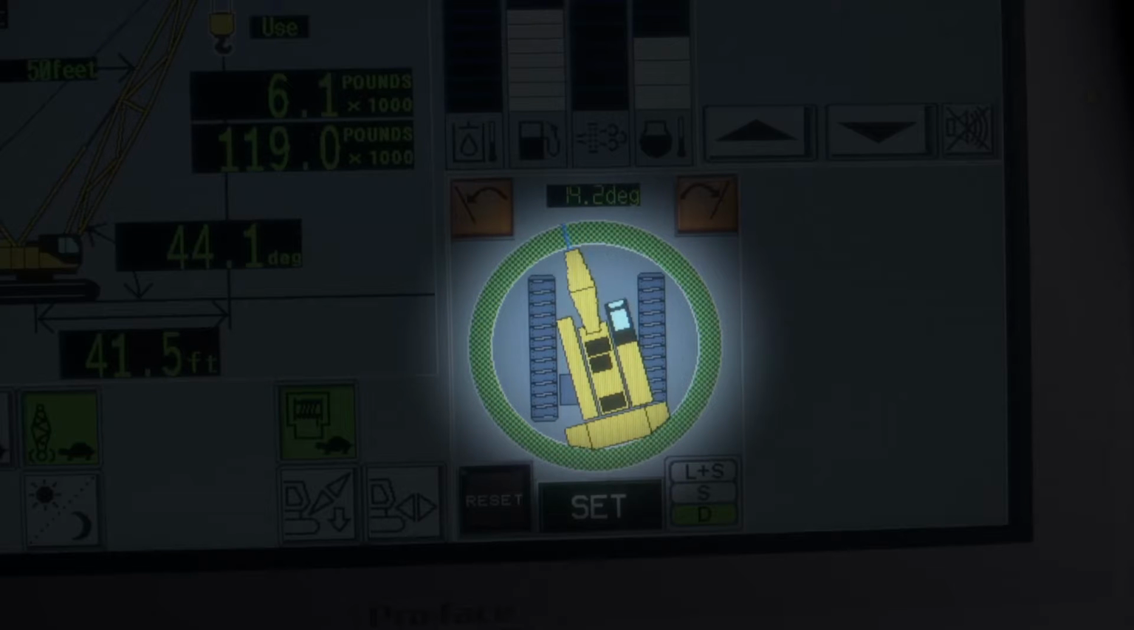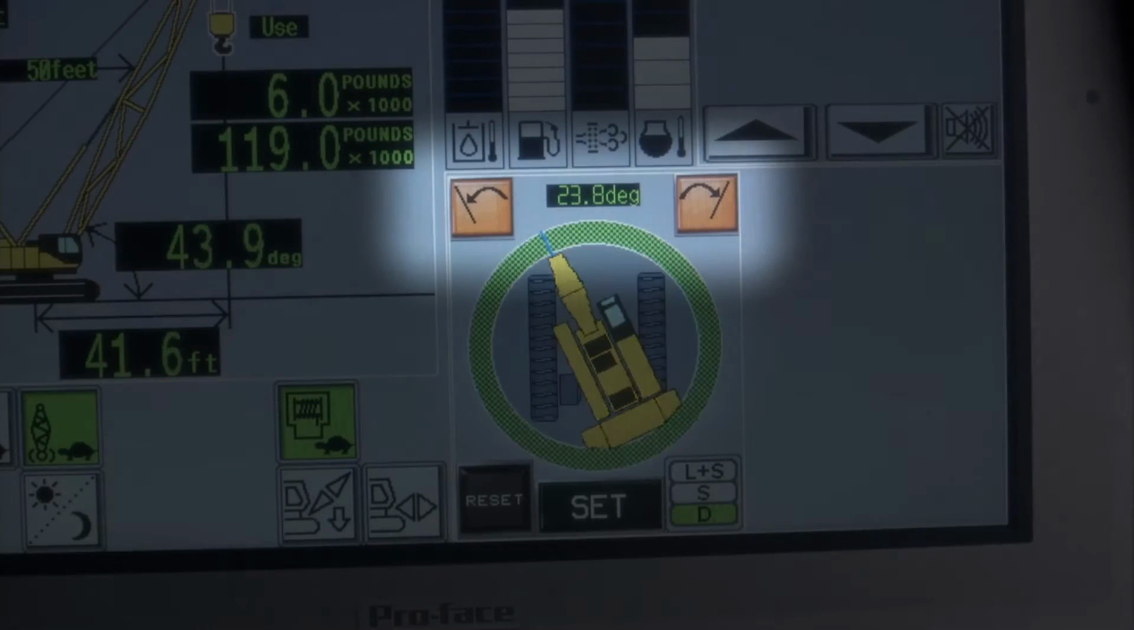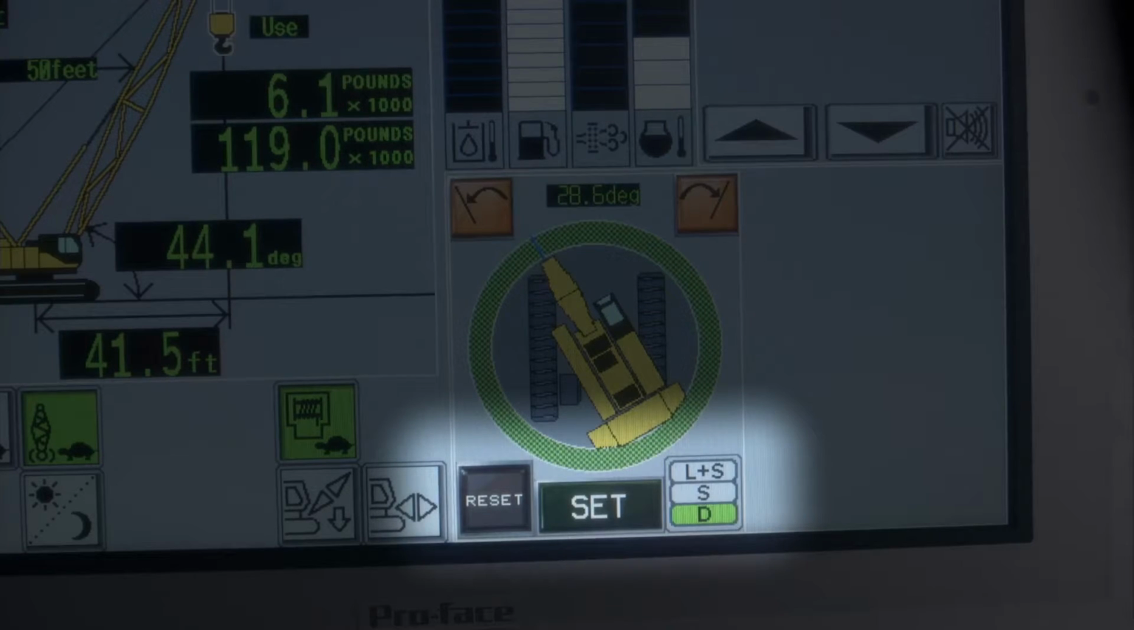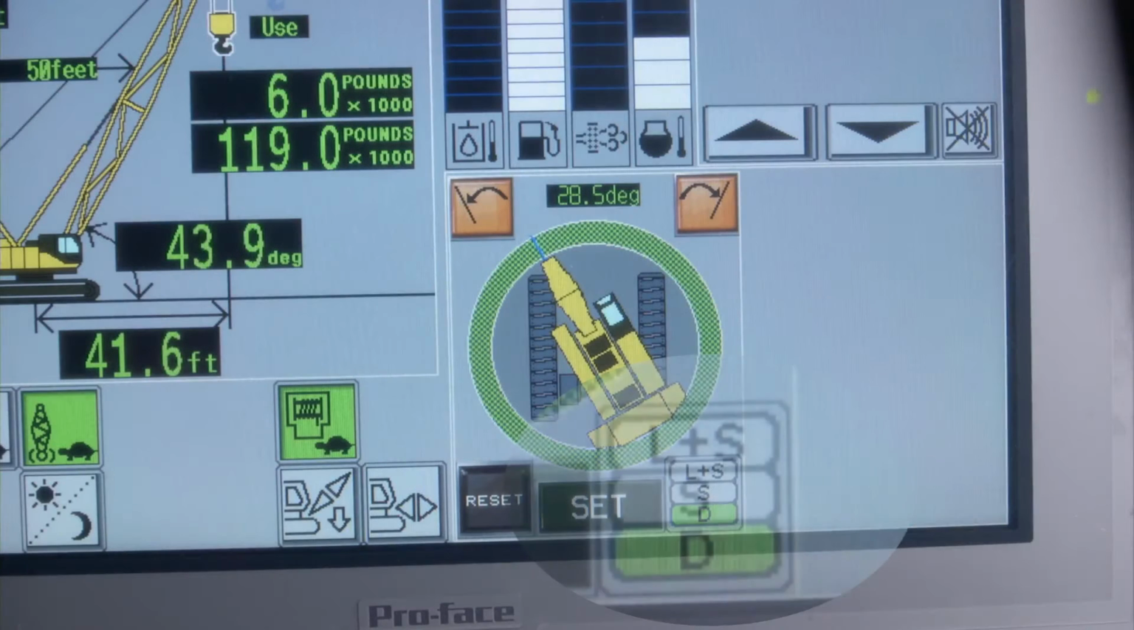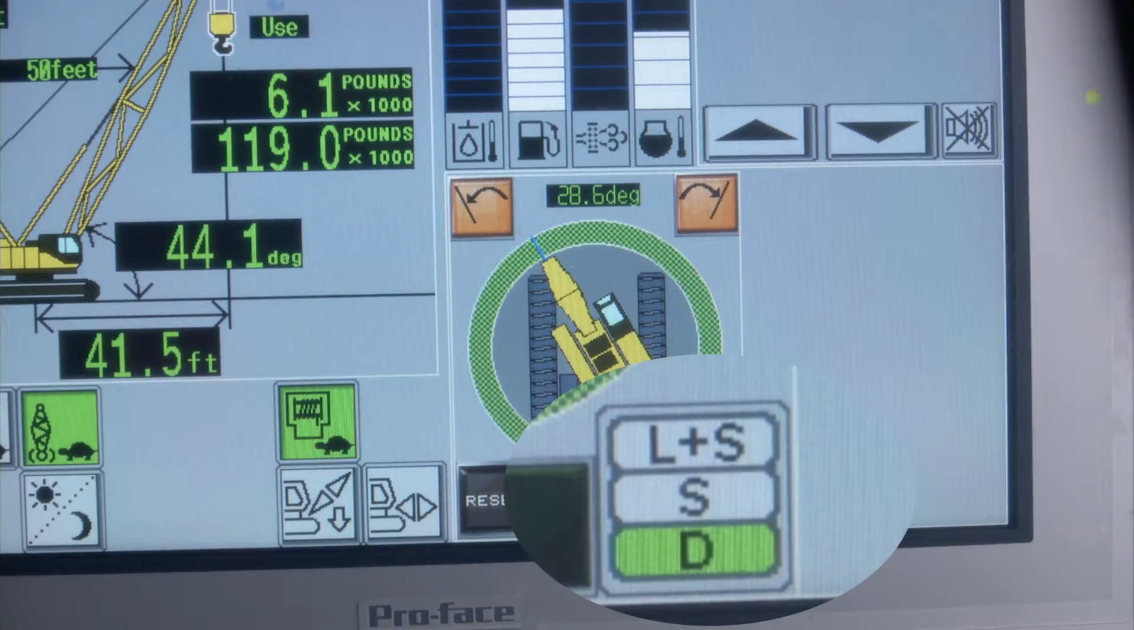If the circle is green or has small light black shading in it, the circle is just visual. This contains the left stop limit icon, swing angle, and the right stop limit icon at the top. On the lower part of this screen are the mode selection icons for the operator desired modes. D is for display only, S is for an alarm, and L plus S will limit the machine from swinging into a limited area with an alarm.